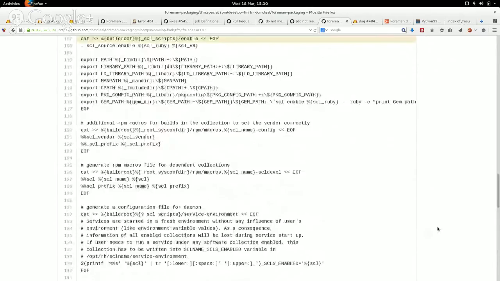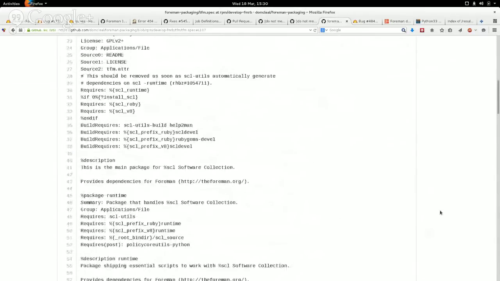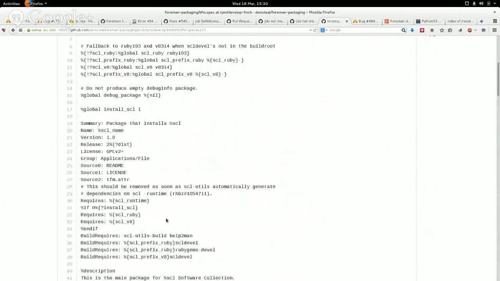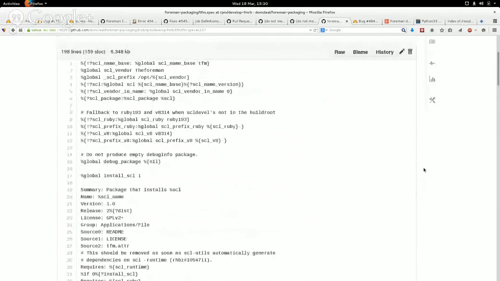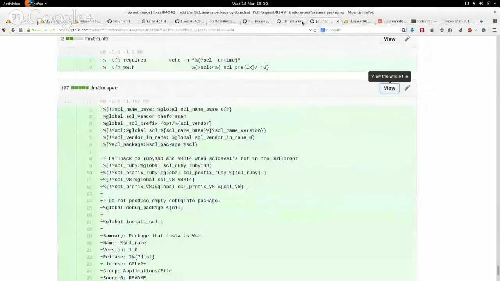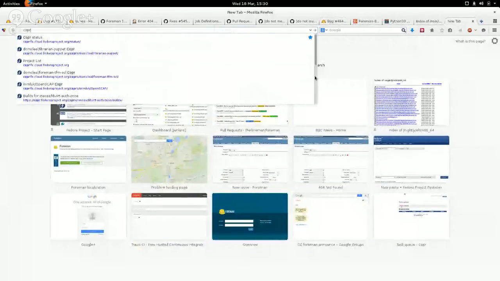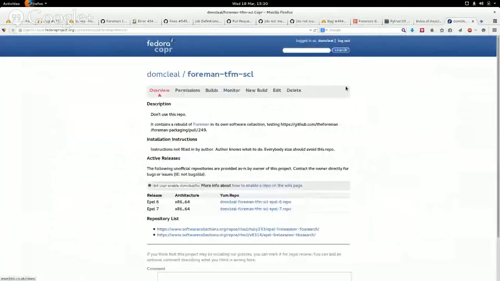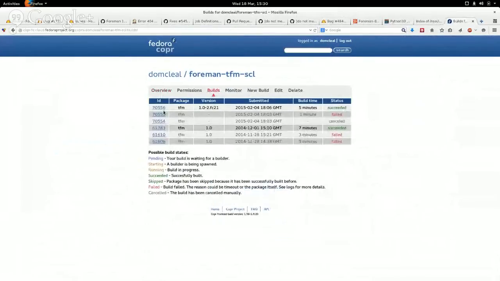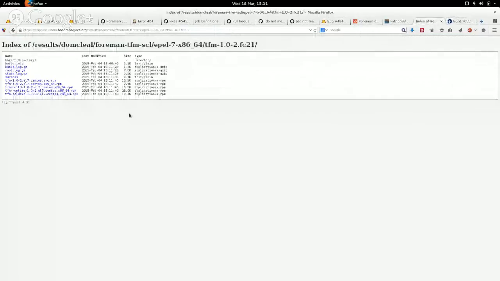It's quite a short spec file, just generating 4 or 5 binary packages. And we can also have it require the Ruby and the V8 collections. So when you install TFM, you also get all of those collections installed by default. If you want to see the binary of this, I've actually built it on Copr. Or you can just build the source RPM quite simply. So we can see we have TFM, build, runtime, and SCL devel.